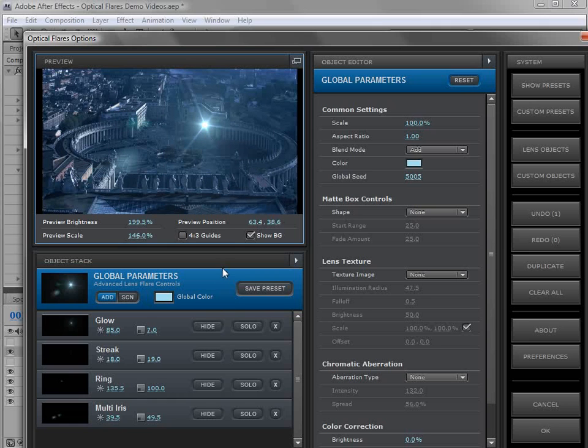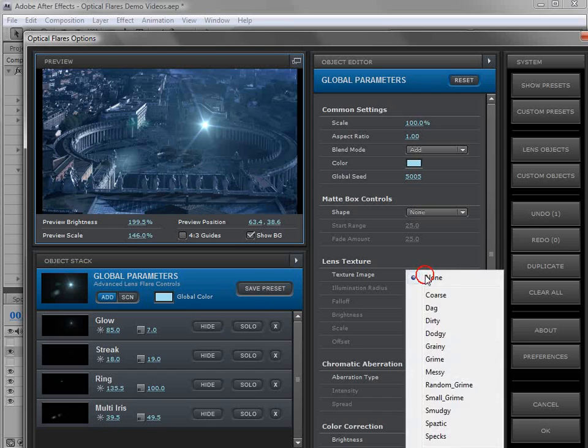Now the first feature shows up in the global parameters because it is applied to everything in your lens flare. And it also gets saved with your preset. It's called the lens texture. Now Optical Flares comes with 12 high quality HD 1080p textures of on-lens grime. And these are pictures from real lenses. So let's click on DAG.